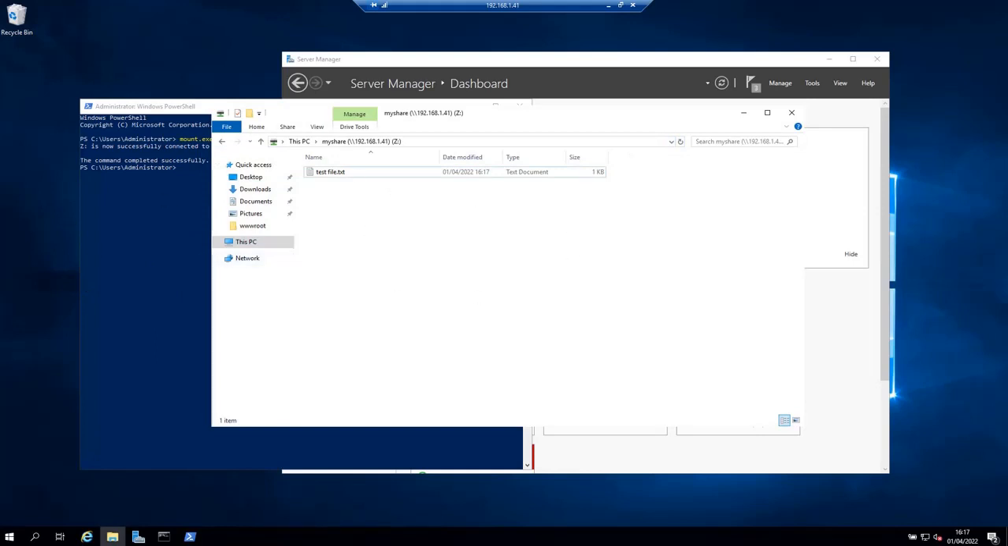So in conclusion, we have successfully been able to work the NFS client with the NFS server, and everything worked as expected.